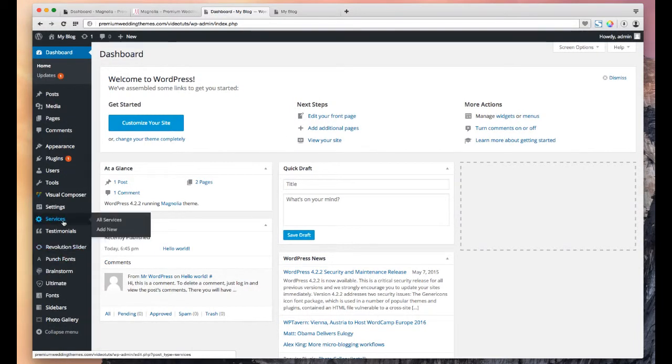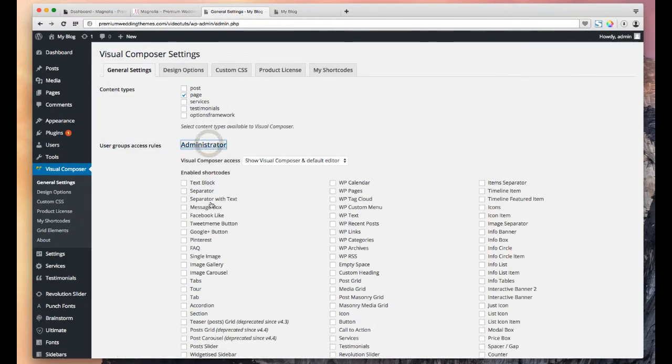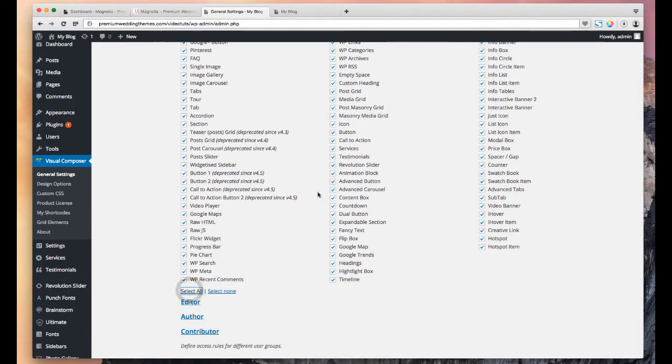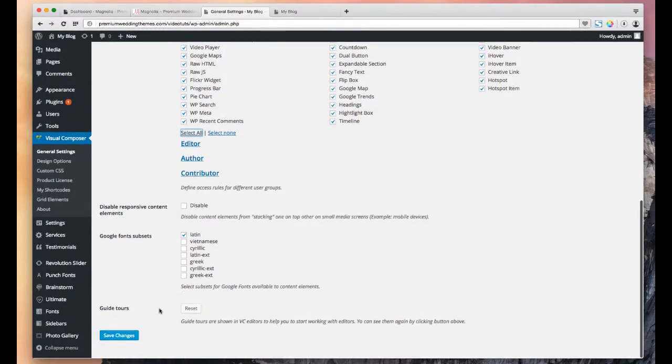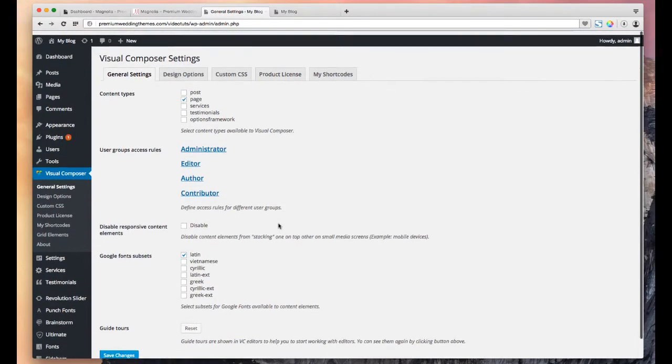Next, I would suggest checking your Visual Composer settings, and we'll do that by going to General Settings. Let's click on Administrator, and then I would select all these boxes. So select all. That way you have availability to use all of these. Click Save. Now we can use the Visual Composer.